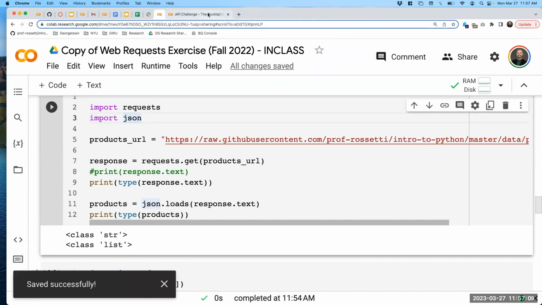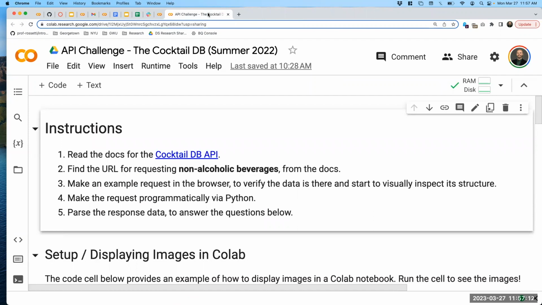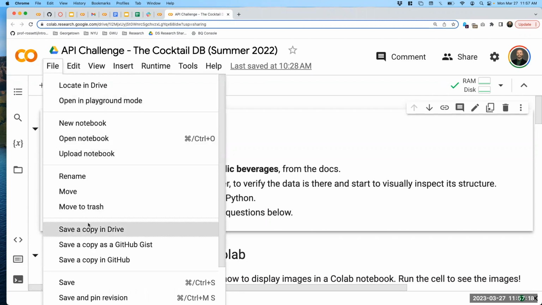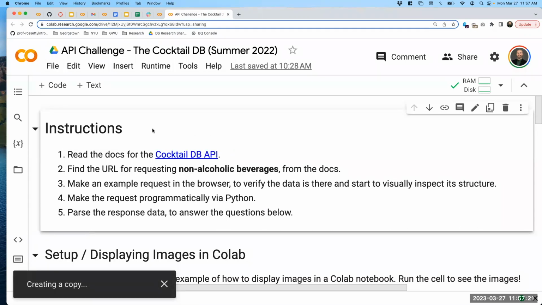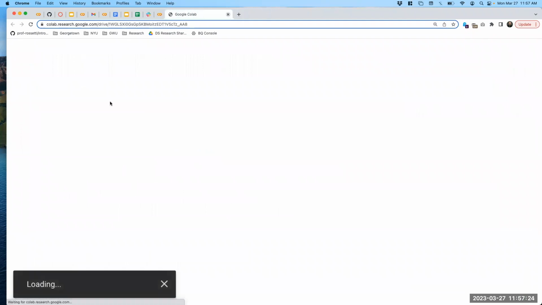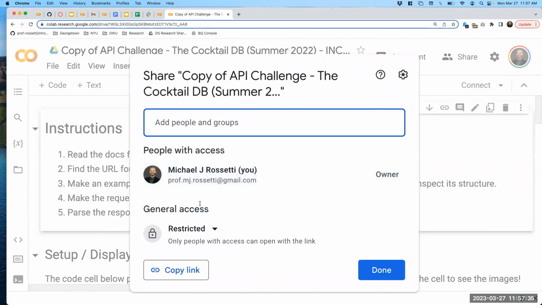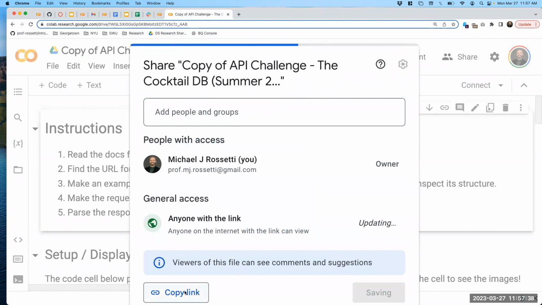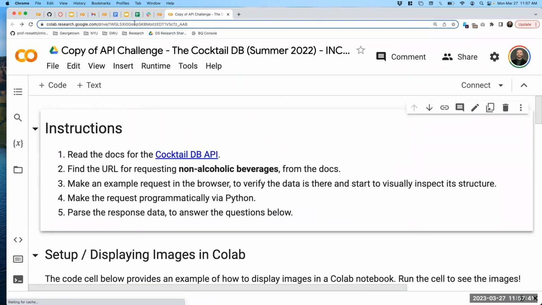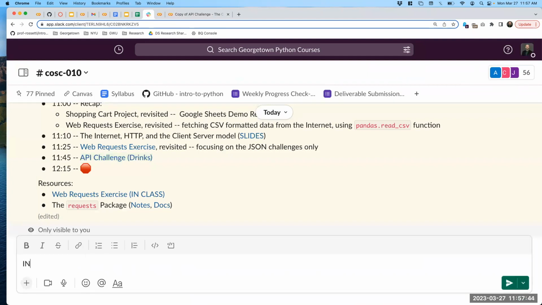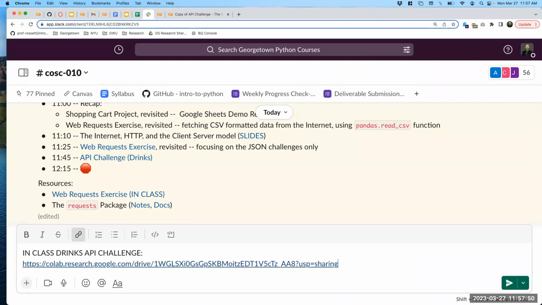All right. So I would encourage everyone to make a copy of this API challenge notebook so you can work in your own copy, and I'll do the same. File, save a copy in Drive. I'll call this our in-class version and share it with you. So here's our in-class drinks API challenge. This should be a fun one, I hope.